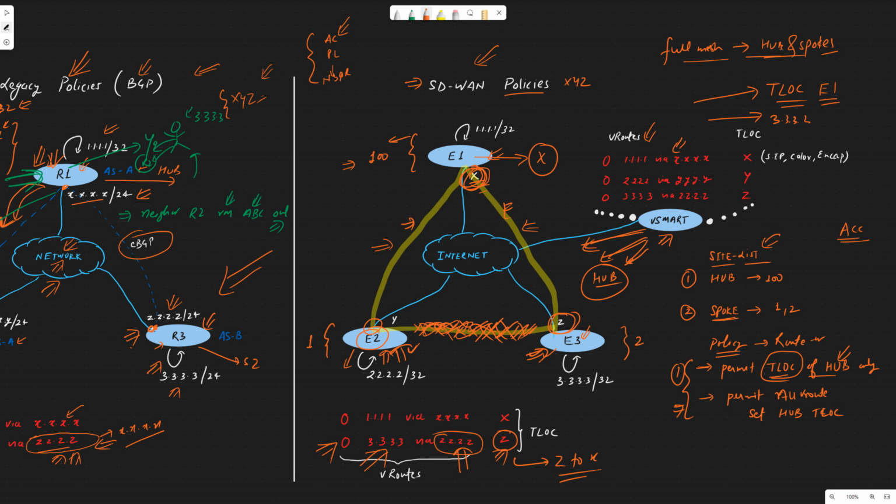So instead of 3.3.3 via z.z.z.z, you are going to receive it via x.x.x.x, and this is going to be changed at X. It is as simple as that. But wait again, once again, this route map is not going to have any impact unless you apply this route map or policy, right?